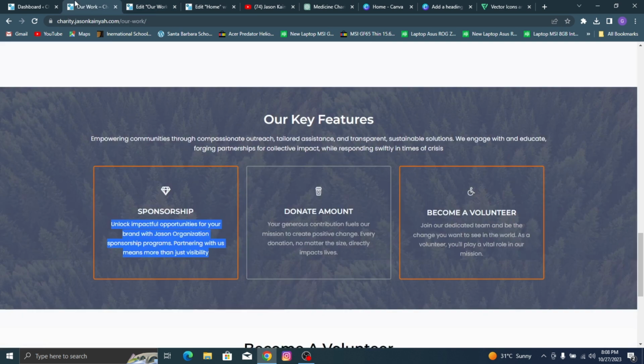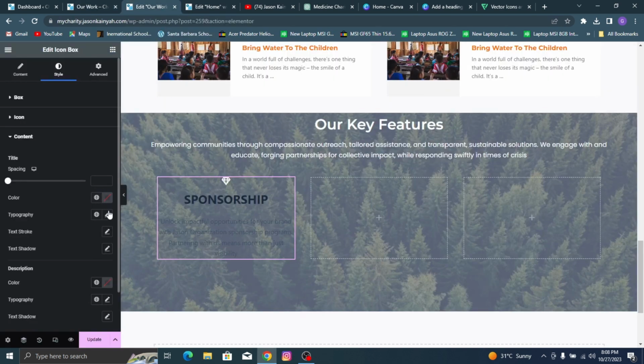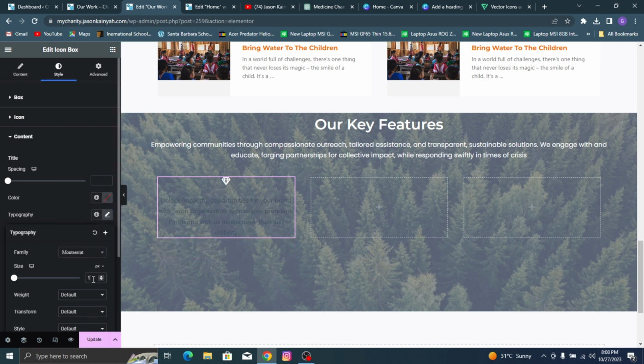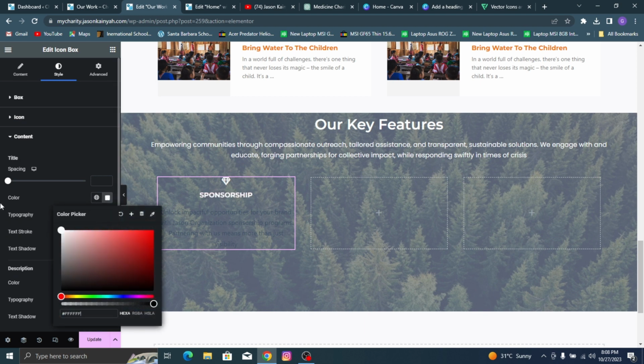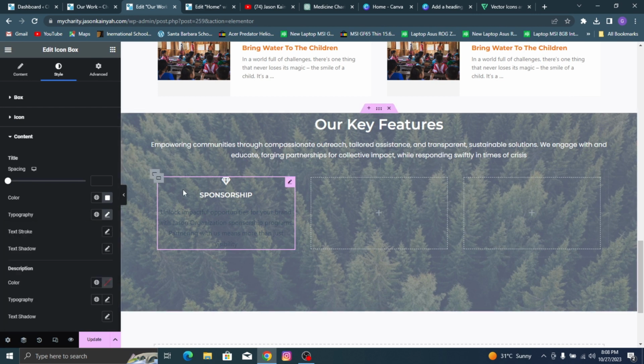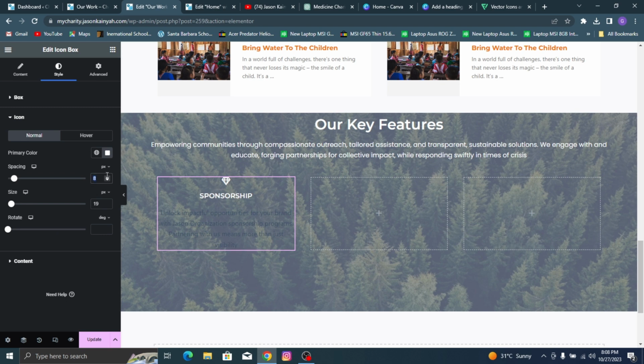Then the content, let's see, it's Montserrat, small. So go to typography, change the font family to Montserrat, and then we are going to change the size to like 17, make the color white, and then we have to make the weight 600, and then that's it for that one. So let me go back to the icon, increase the spacing between the icon and the text to like 17.